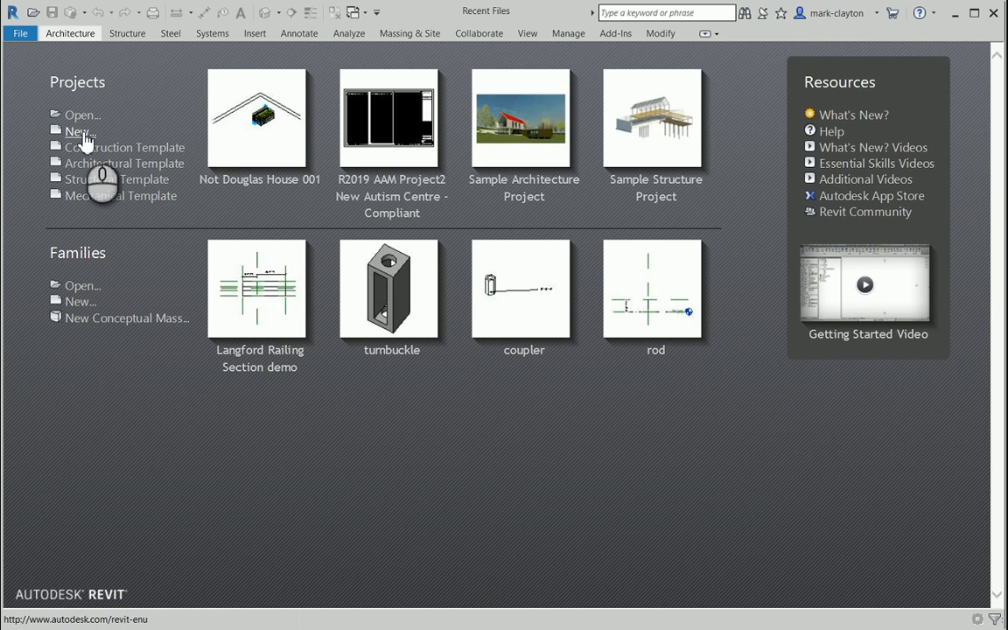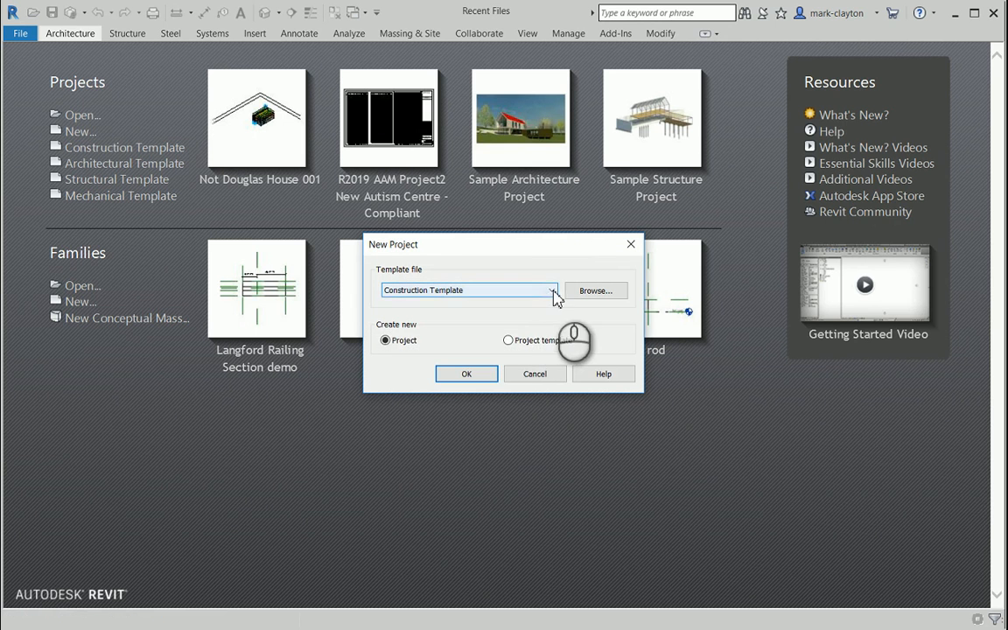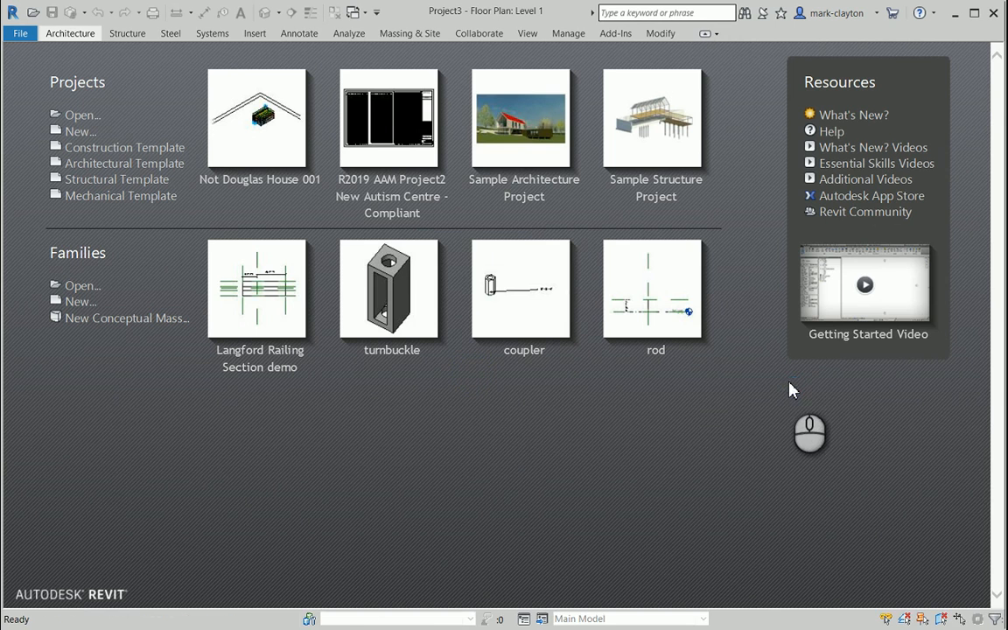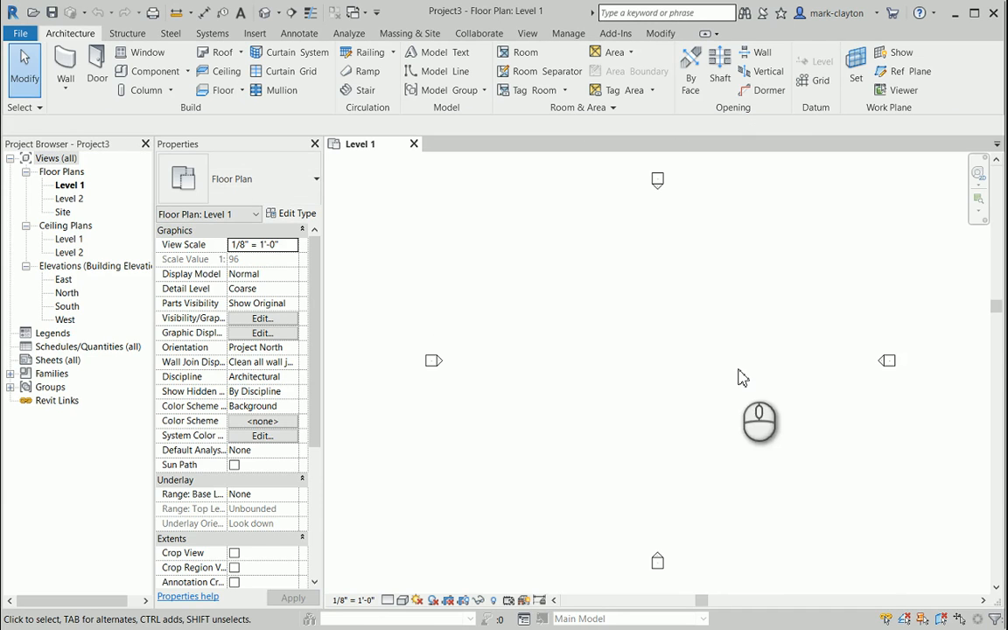So that we can demonstrate and play with the parts, we need to create a project file. So I'm going to go to New here and create a project file, and it's going to be named Project 3, and I don't really have to do anything with it right now.